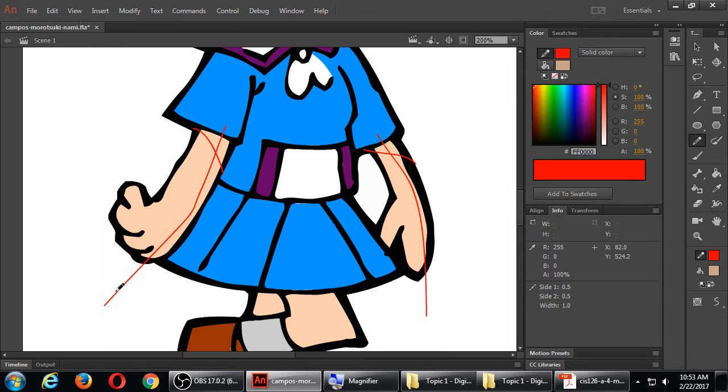If those lines are not curvy enough, remember, you can double-click your line and hit it with smooth. If that curve wasn't smooth enough, go to the smooth there, and it'll smoothen out your line.